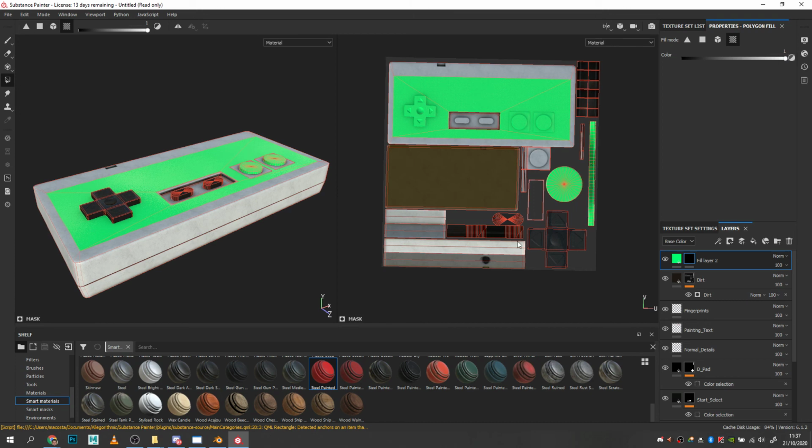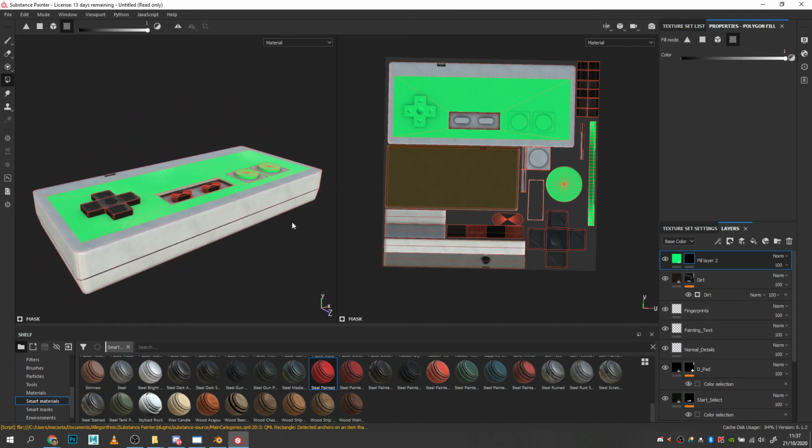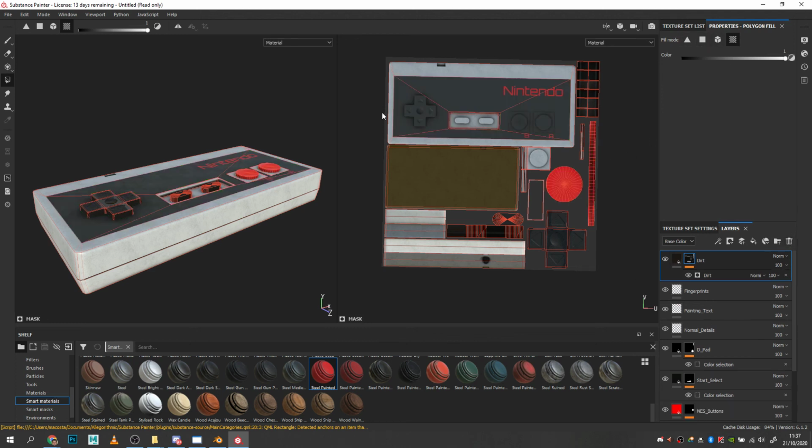So we can say I want it to go on there and I want it to go on there. ID maps are great, and they're really good for when you've got much more complicated objects. For something as simple as this, we probably don't need to use an ID map. We can just use a black fill, a black mask, and then use this button here and these over here in order to fill it with different textures and colours. Okay, so I'll delete that.